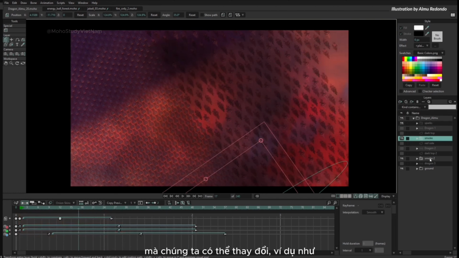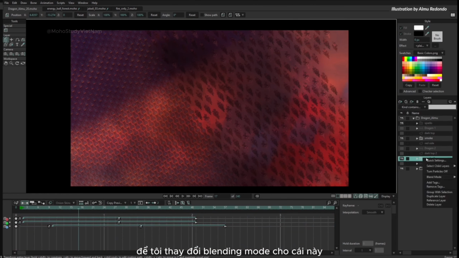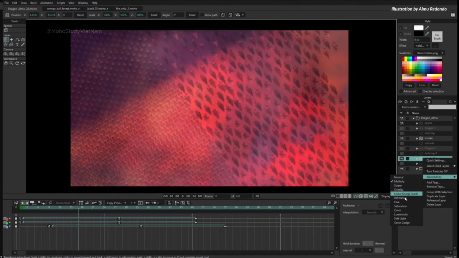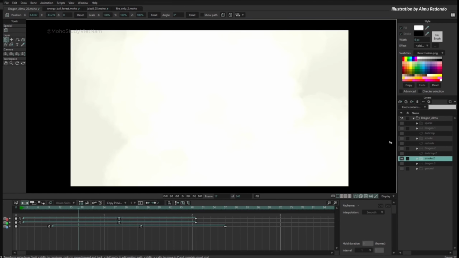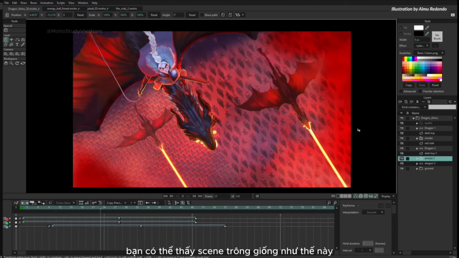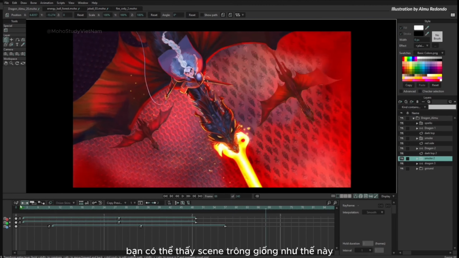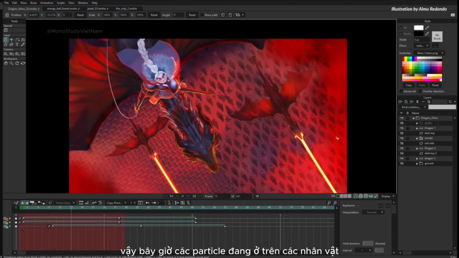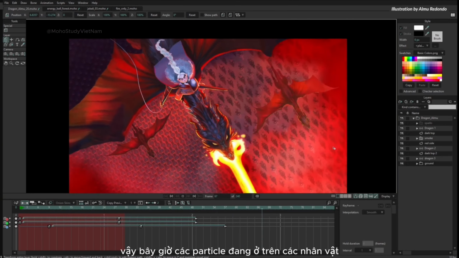we can change. So for instance, let me just change the blending mode for this one, so it's multiplying, but I can change it to something else and I can see the change happening in real time. So maybe this one. So now if I show everything, you can see the scene looks much lighter. Or I can take the particles and put it on top. So now the particles are on top of the characters.